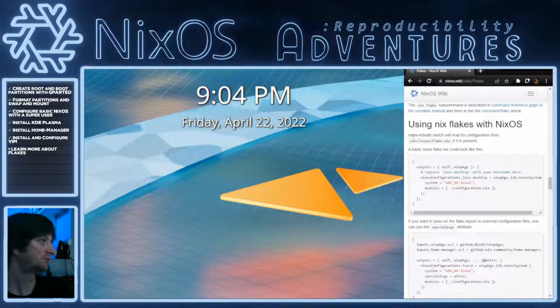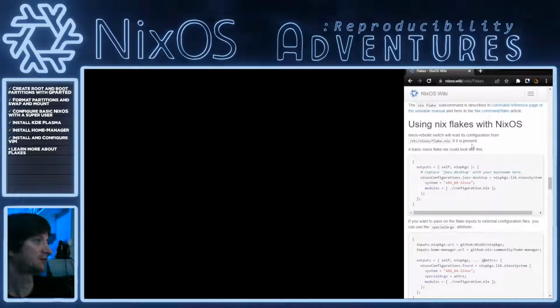Using Nix Flakes, nixos-rebuild switch will read its configuration from /etc/nixos/flake.nix if it's present. A basic NixOS flake.nix could look like this. So this is as basic as it needs to get, right? And we're going to go back and you're going to see that's basically what I had.